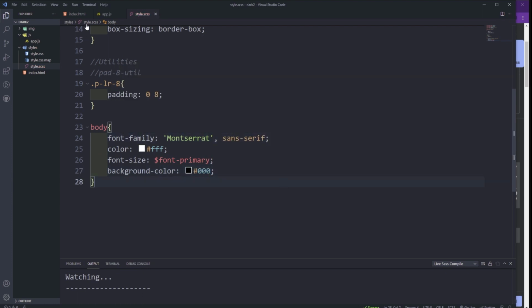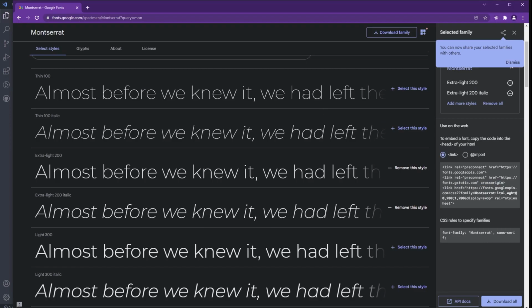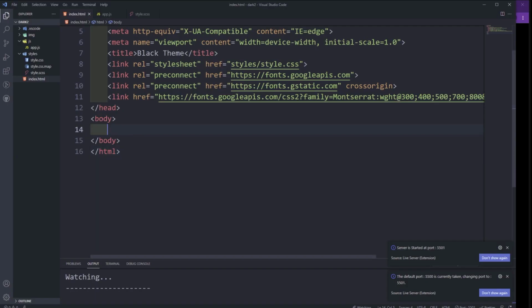Alright, so now to view this, I'm going to be using Live Server. You can look for Live Server from the extensions. Okay, so now we have the website. But we have nothing. We just need to add our markup now.